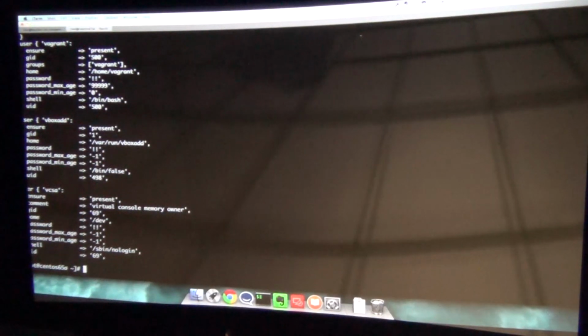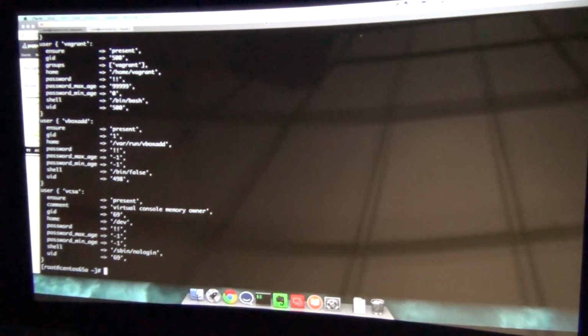Now, just because these users are showing up here doesn't necessarily mean that Puppet is managing those users. It's just saying it knows where to go, inspect, and see which users are defined on the system, and then it's going to come back and show me who those users are and how they're currently configured.